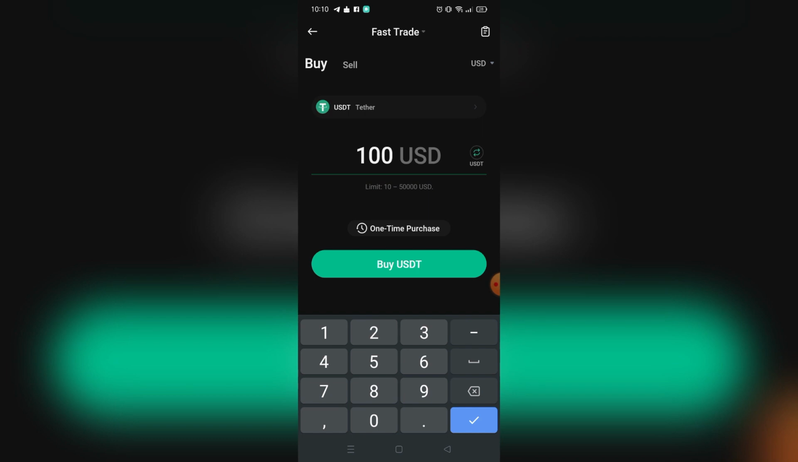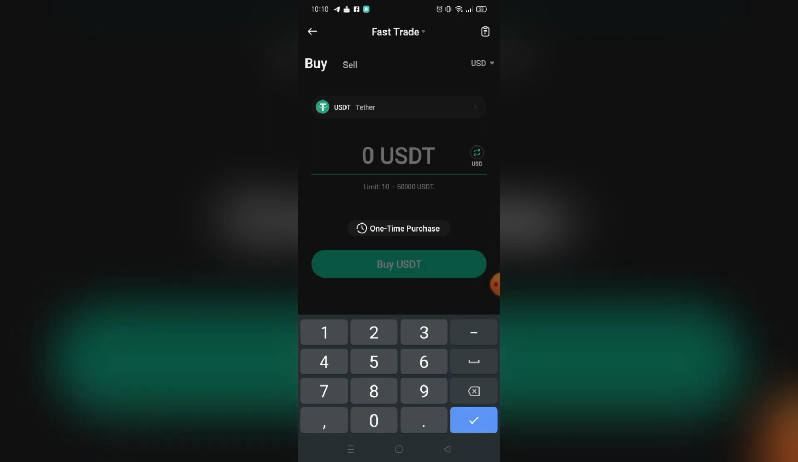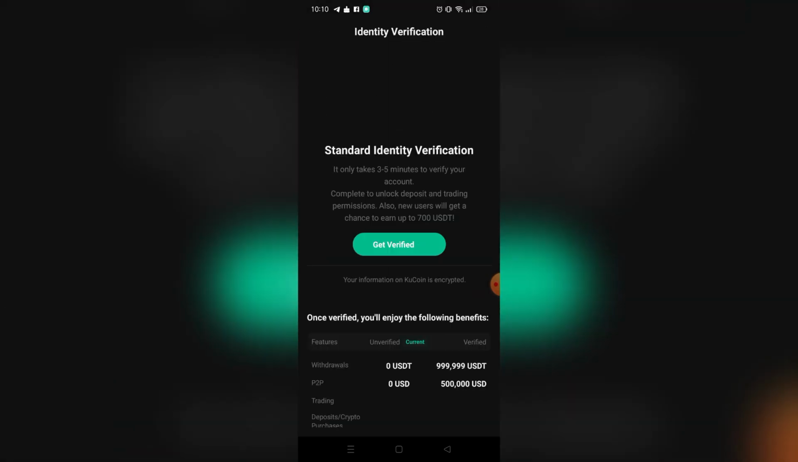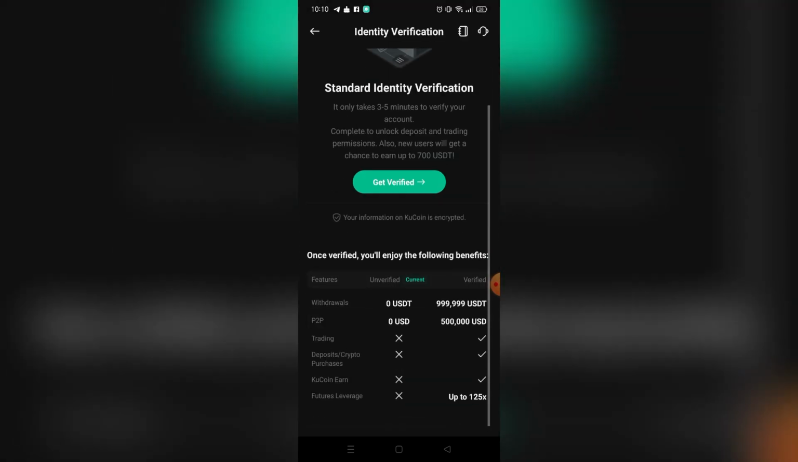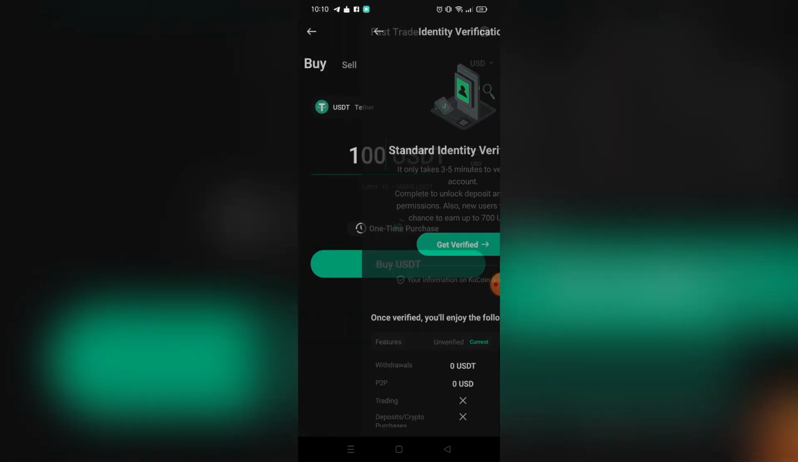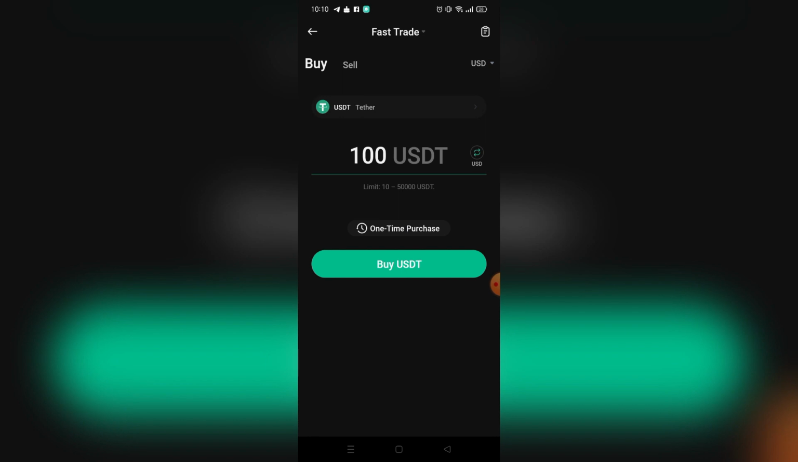Or if I click this button, I can switch to USDT to insert the amount of USDT I want to purchase. For example, I'm going to purchase 100 USDT, and after that I can just click Buy USDT. But also make sure that your account is already a verified user, so you need to have a verified account in order to buy cryptocurrencies on Kucoin.